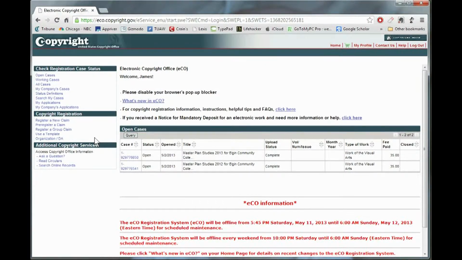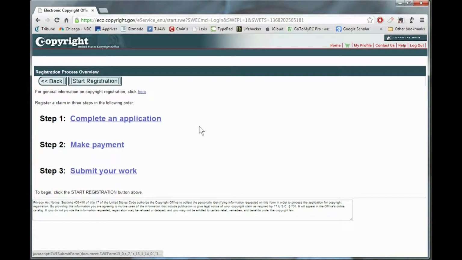and then here's our initial screen. Down here I've got some open cases, so if you've done a few of these registrations, you're going to see some items over here. But to start out with, under copyright registration, register a new claim. That's what we're going to click, and this shows us the steps that we have to go through.